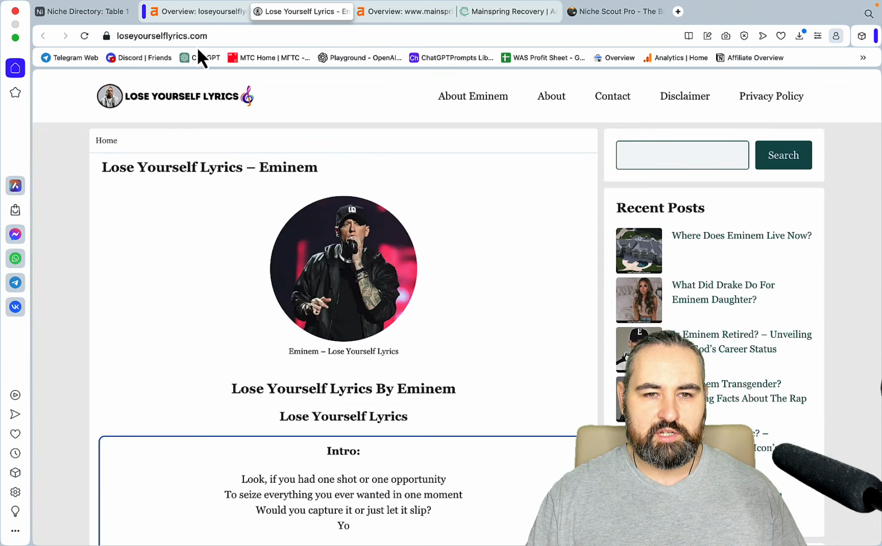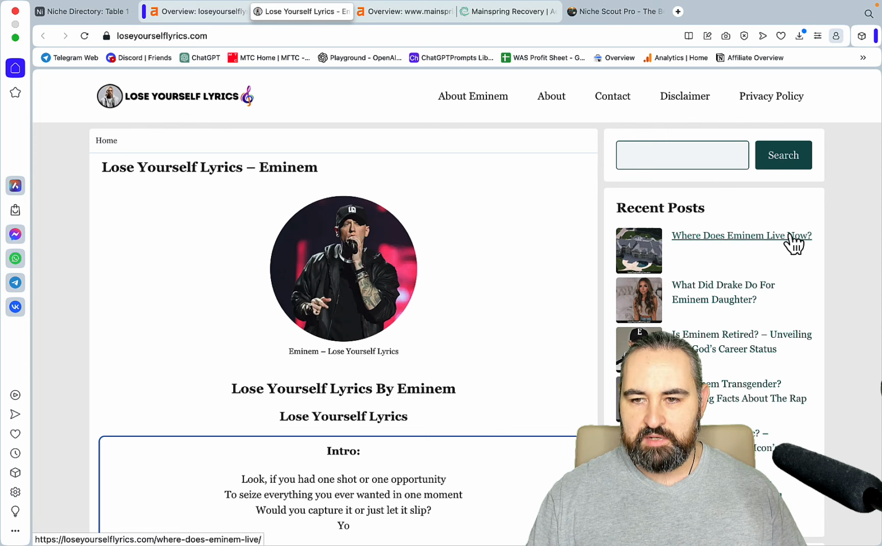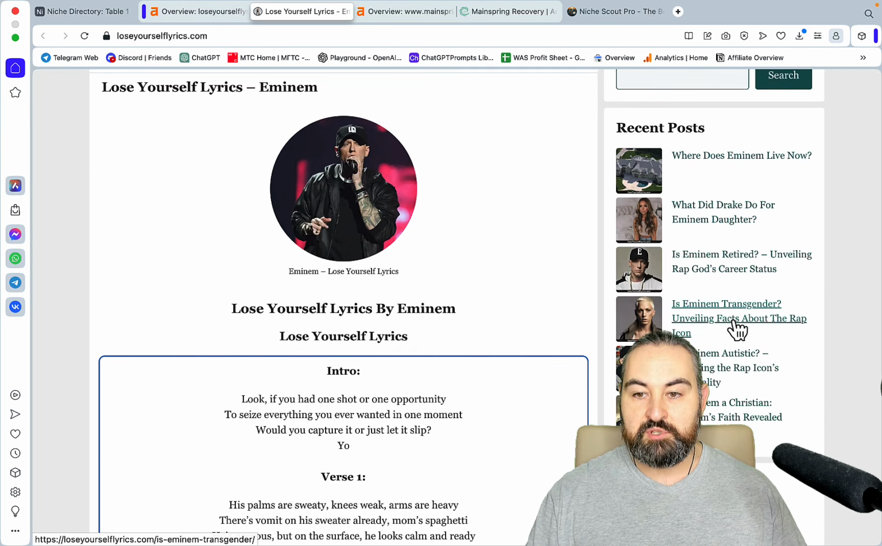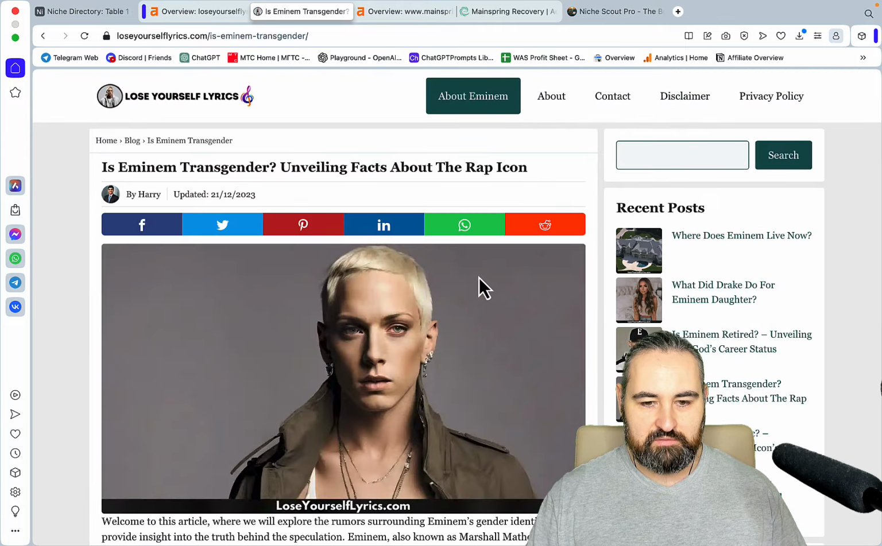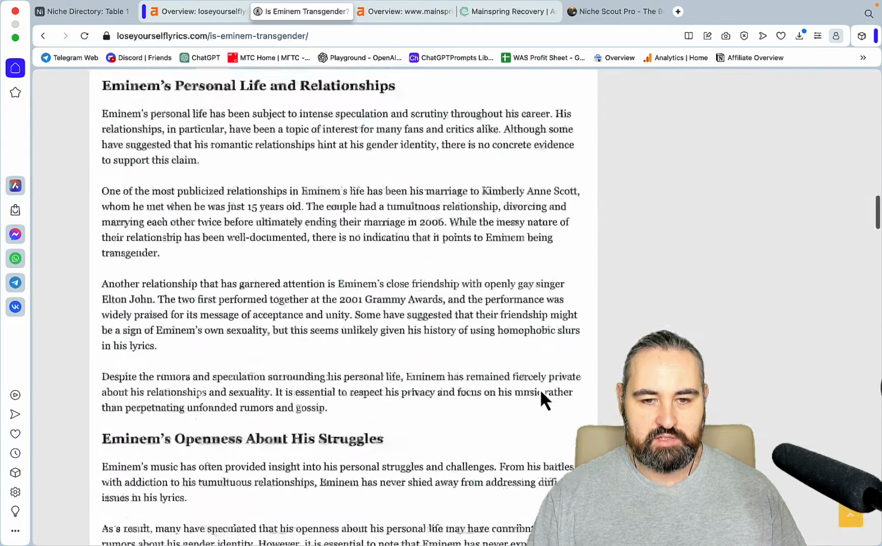This one is funny. It's called Lose Yourself Lyrics, and it's dedicated to Eminem. And I'm not sure, it looks like an AI-generated version of Eminem, because he looks funky. But look at that. Where does Eminem live now? What did Drake do for Eminem's daughter? Is Eminem transgender? So let's look at that. And this is all AI-generated images.